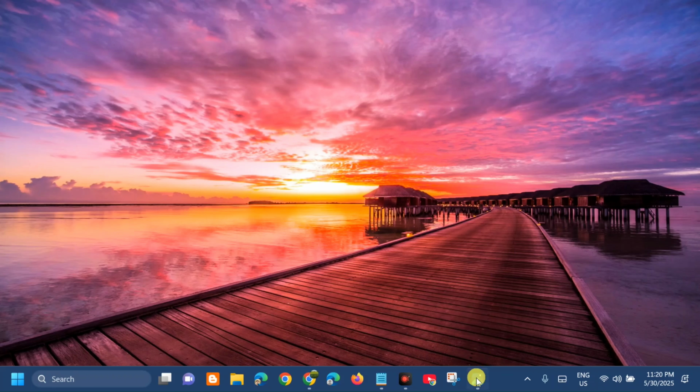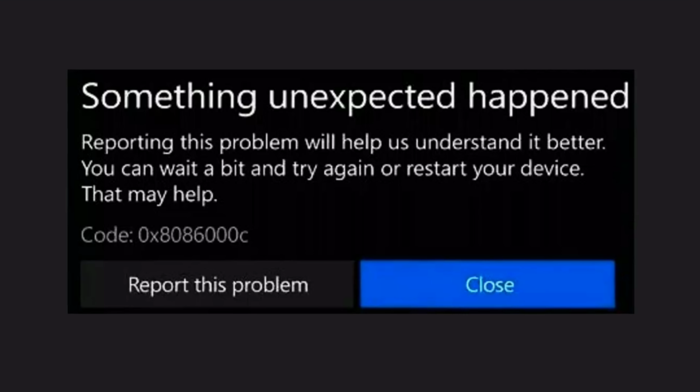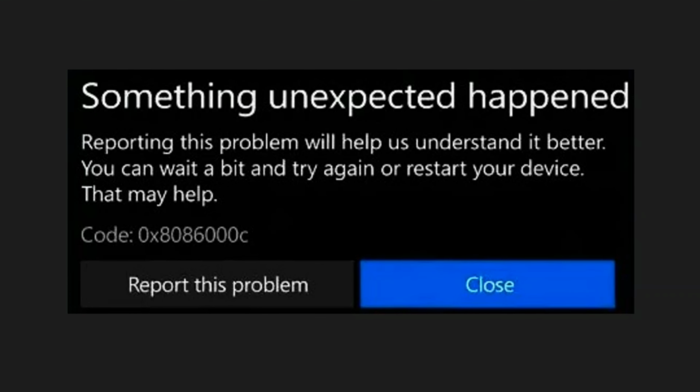For today's quick tutorial, I'm going to show you guys how to resolve Microsoft Store error code 0x8086000c on a Windows computer.